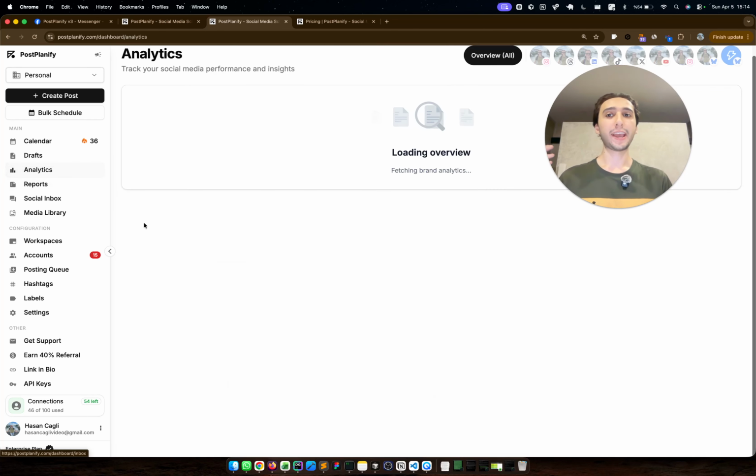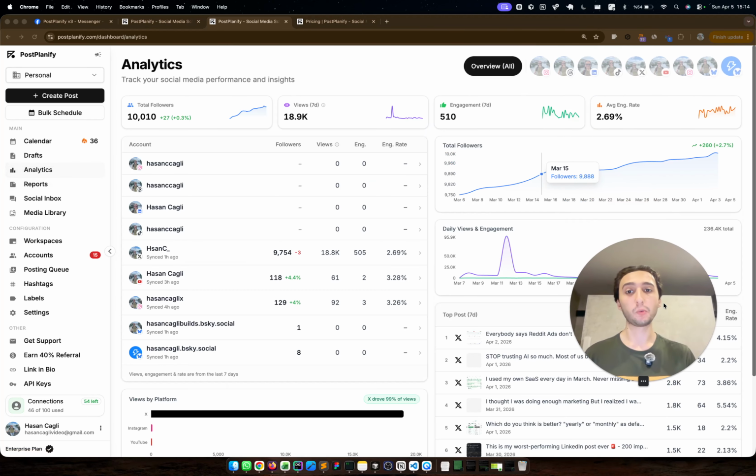Then let's move on to the analytics, which is great if you want to track growth and actually see how your content and accounts are performing in just one single dashboard. Because otherwise you will be going to Instagram, TikTok, YouTube, and they all have different analytics apps, which will be so hard to keep everything organized in one place. But with Postplanify, I can see all the platform analytics. So for example, my Instagram account analytics, YouTube, Twitter, LinkedIn.